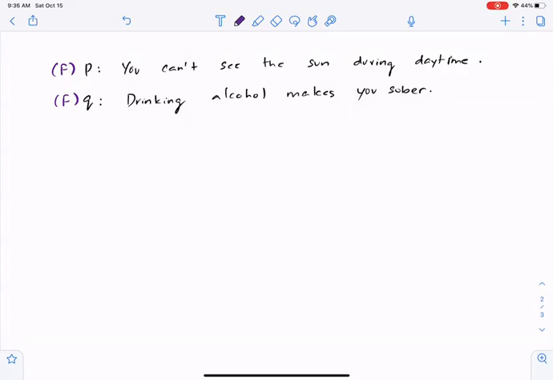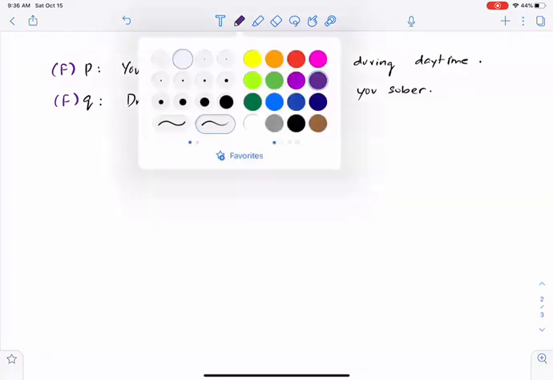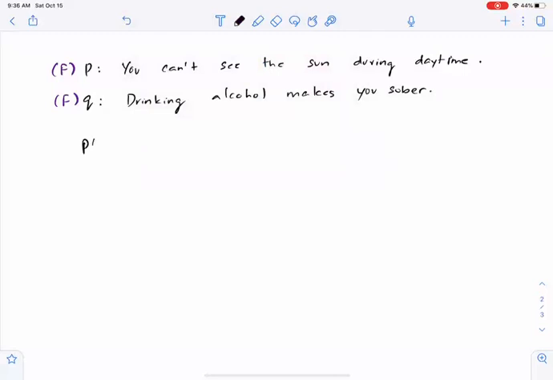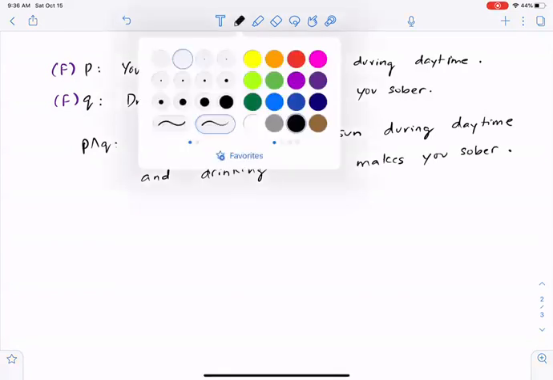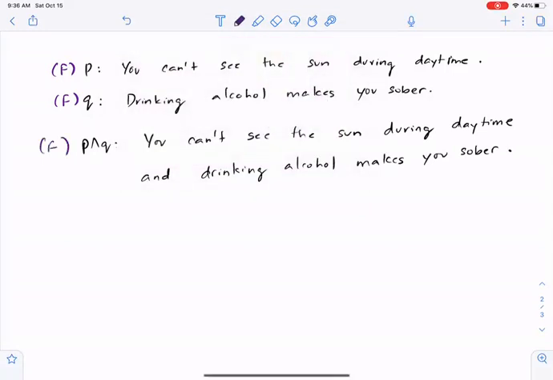Since both statements are false, if someone comes up to me and says, oh, you can't see the sun during daytime and drinking alcohol makes you sober, you are pretty much lying through your teeth. It is an entirely false statement.